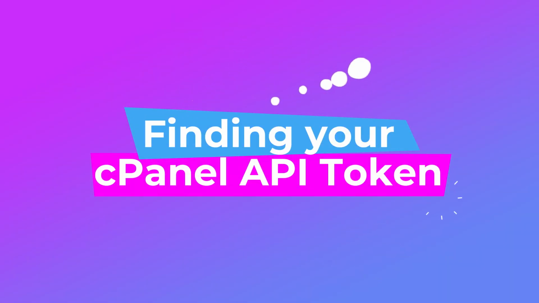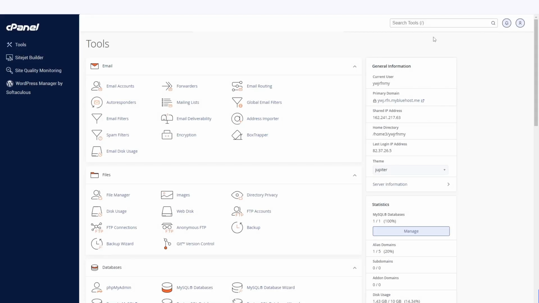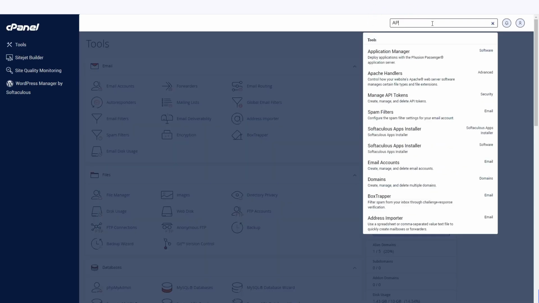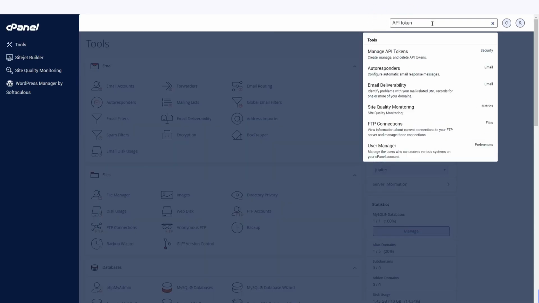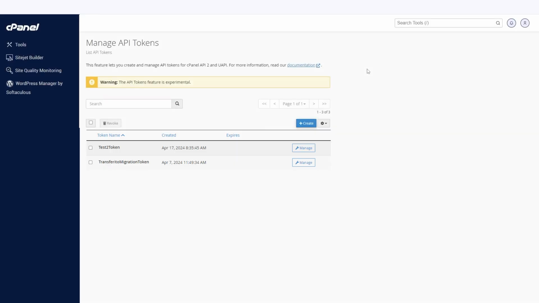Finding your cPanel API token. On the same page, click the search bar on the top right of the screen and type API token. Click Manage API Tokens from the drop-down menu that appears. Once the page is loaded, click the Create button.